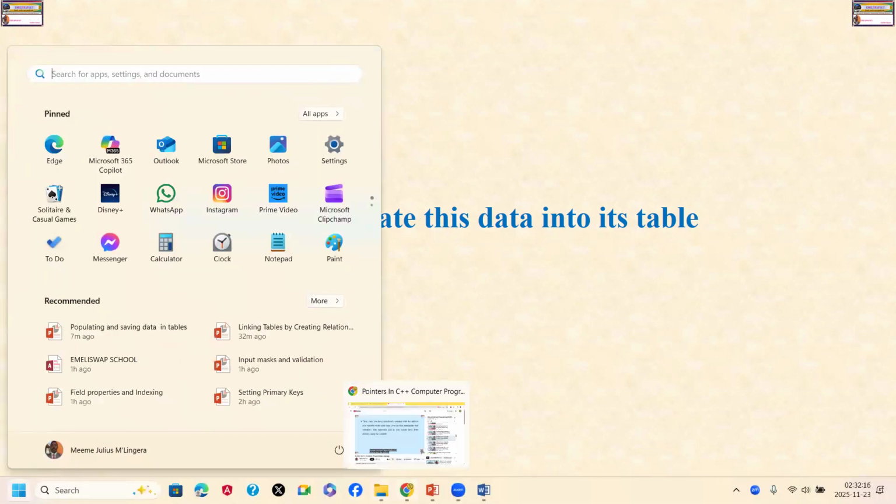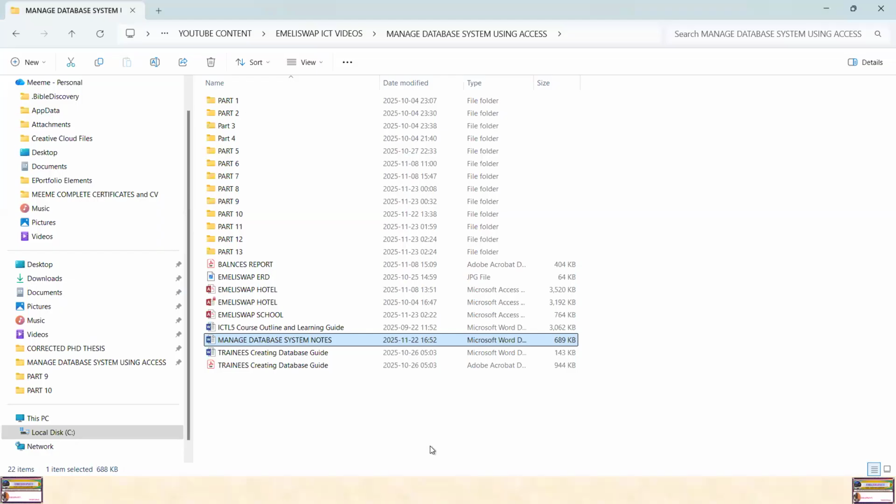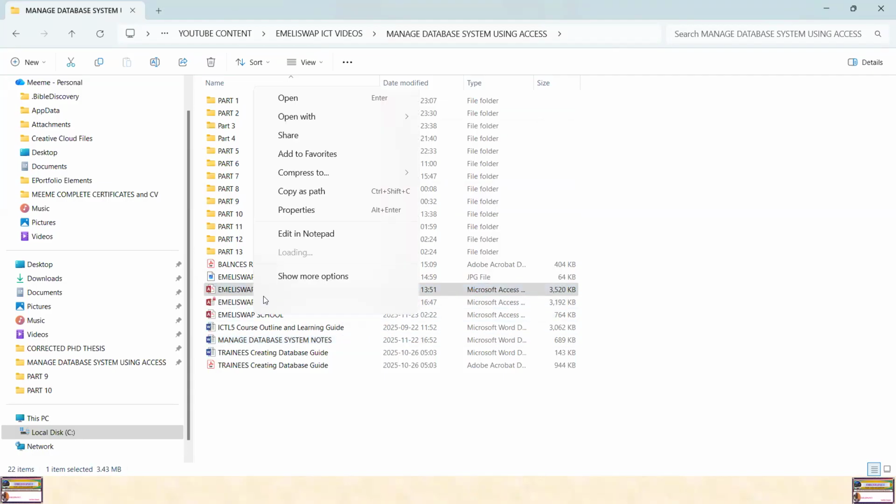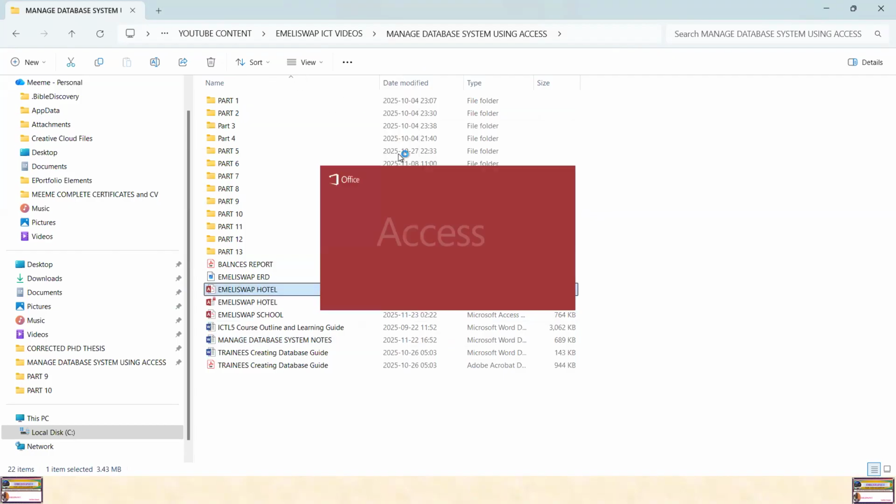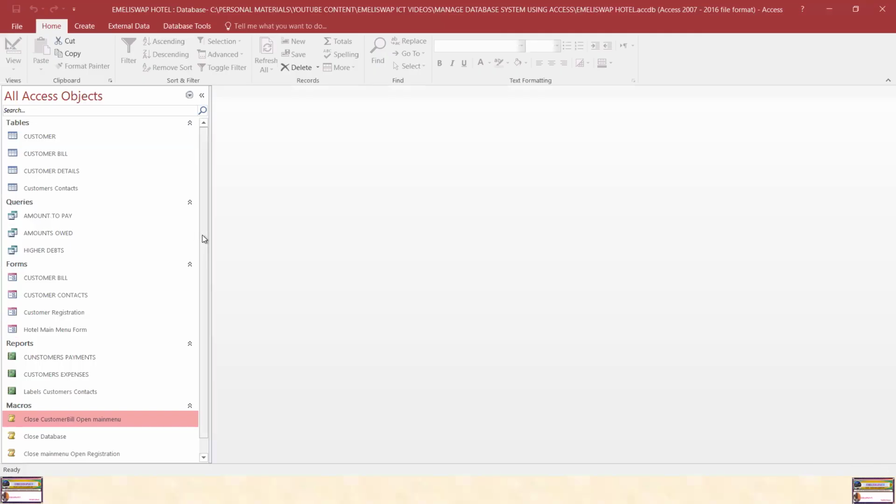So what we do to enter the data into your tables, you first of all open your database. So you go to your computer and then open your database. So this is my database, this Emily Swap School. So you open your database into which you want to enter your data.